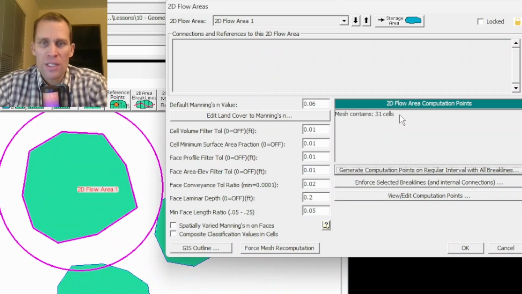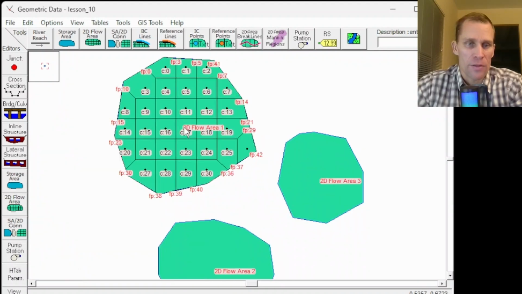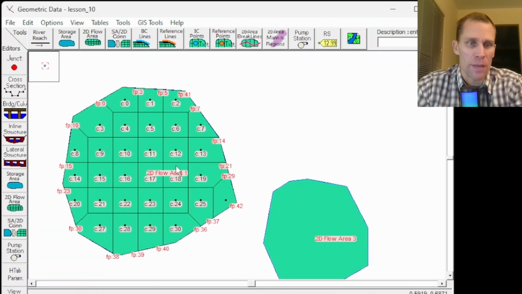There were 31 cells that were created. We can't see them quite yet because this geometric data GUI hasn't updated, but if I click OK, now I do see the 31 different individual cells for that mesh that was just created. So if I zoom in here, I can see the cells a little bit better.